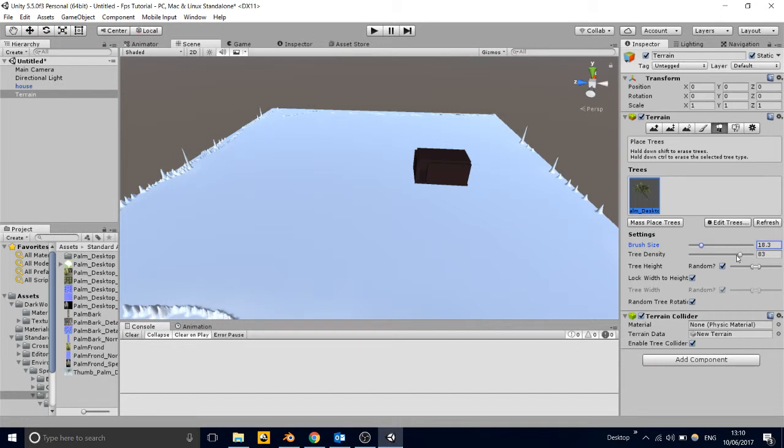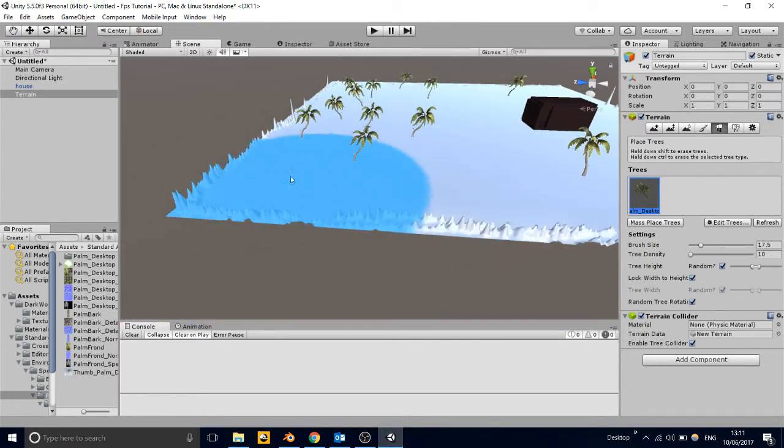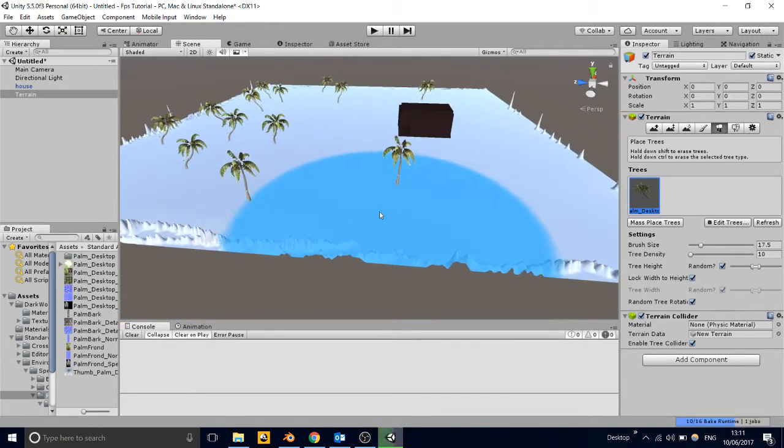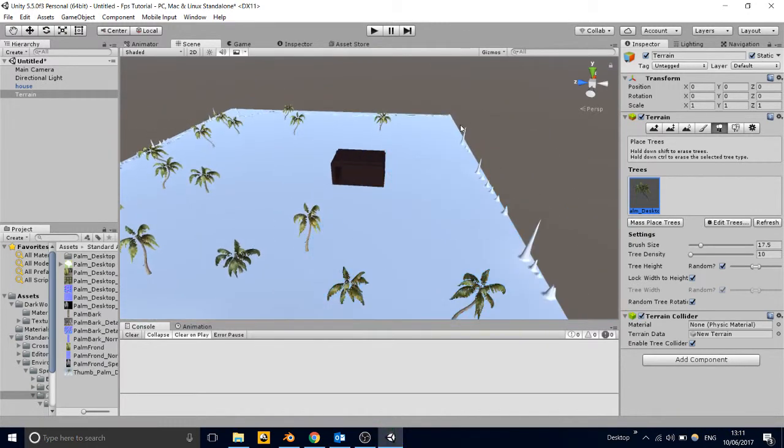So you want to always make sure your tree density is quite small. So let's have our tree density about that. And let's have our brush size at about that. Okay, we're only getting one tree each time, that's okay. Places lots of trees all the way around the map. This is how you do trees. Leave a bit of a space in the centre.